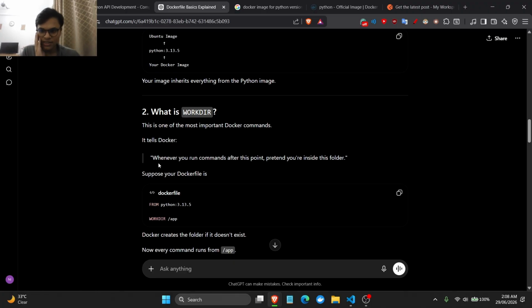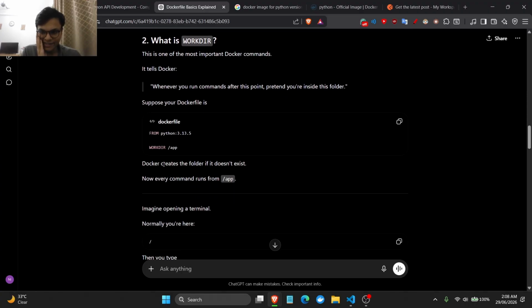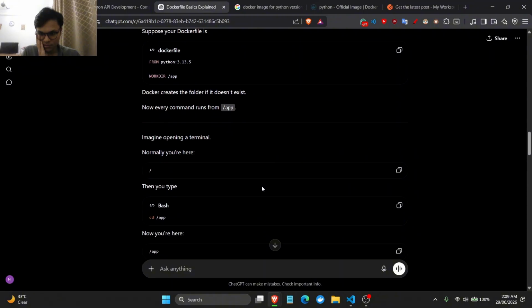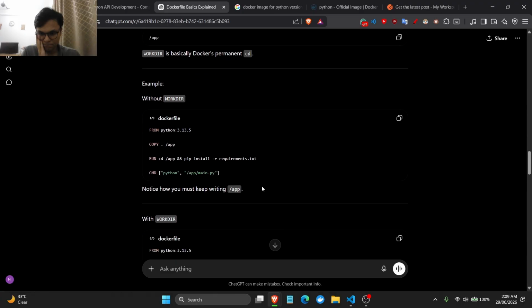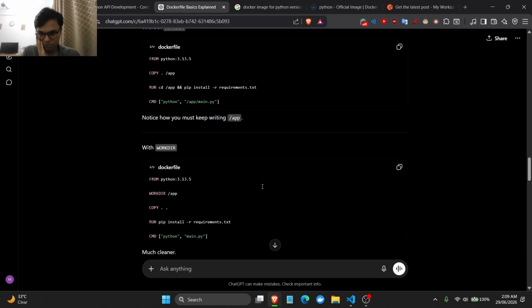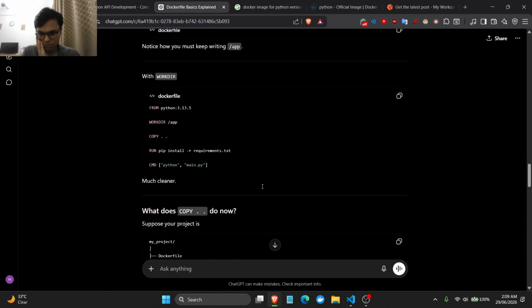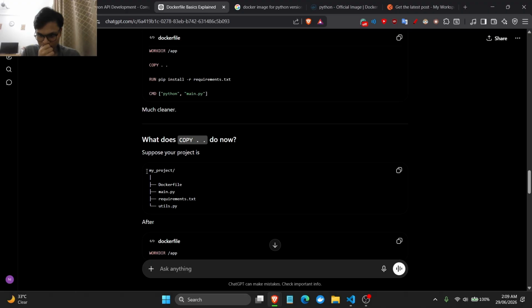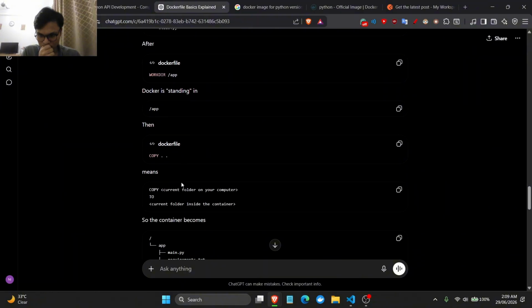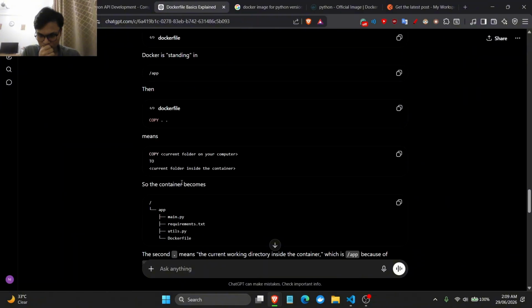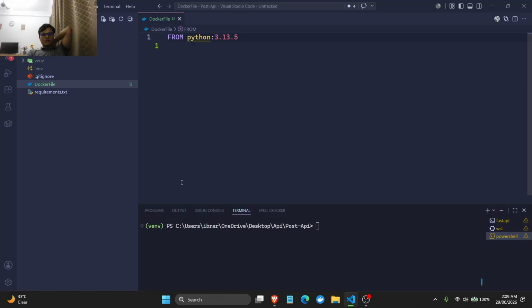Okay, so WORKDIR: whenever you run commands after this point, pretend you're inside this folder. Docker creates the folder if it doesn't exist. Now every command runs from /app. cd. Okay, interesting.